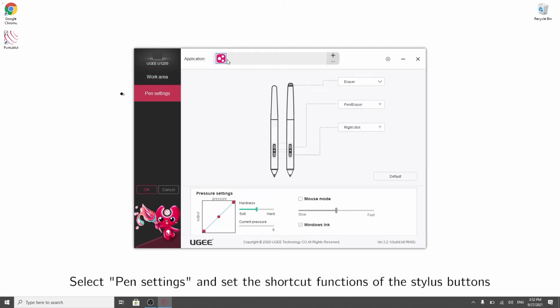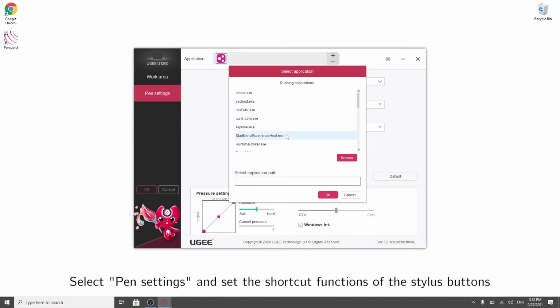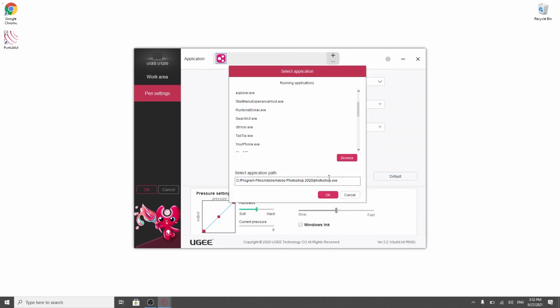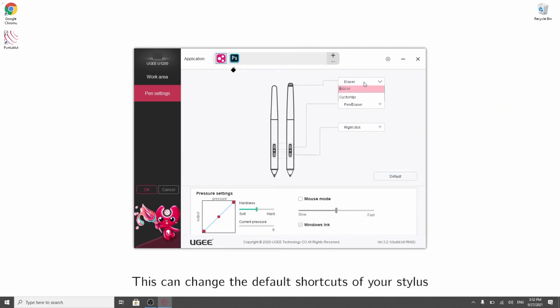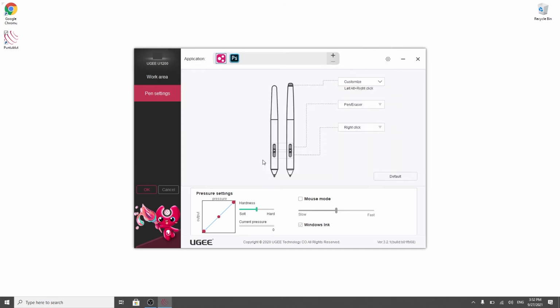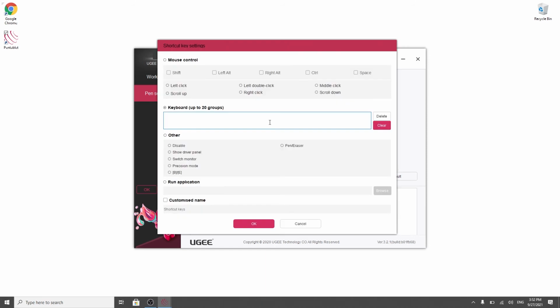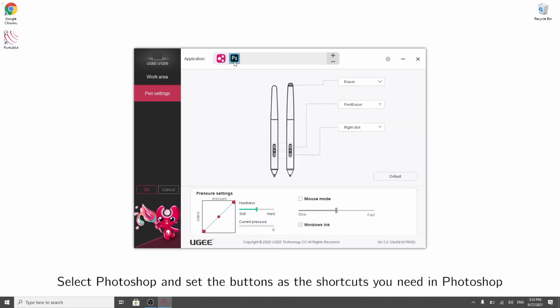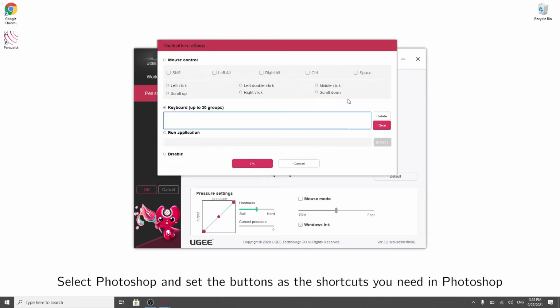Select pen settings and set the shortcut functions of the stylus buttons. Here can add your preferred programs, like Photoshop. This can change the default shortcuts of your stylus. Select Photoshop and set the buttons as the shortcuts you need in Photoshop.